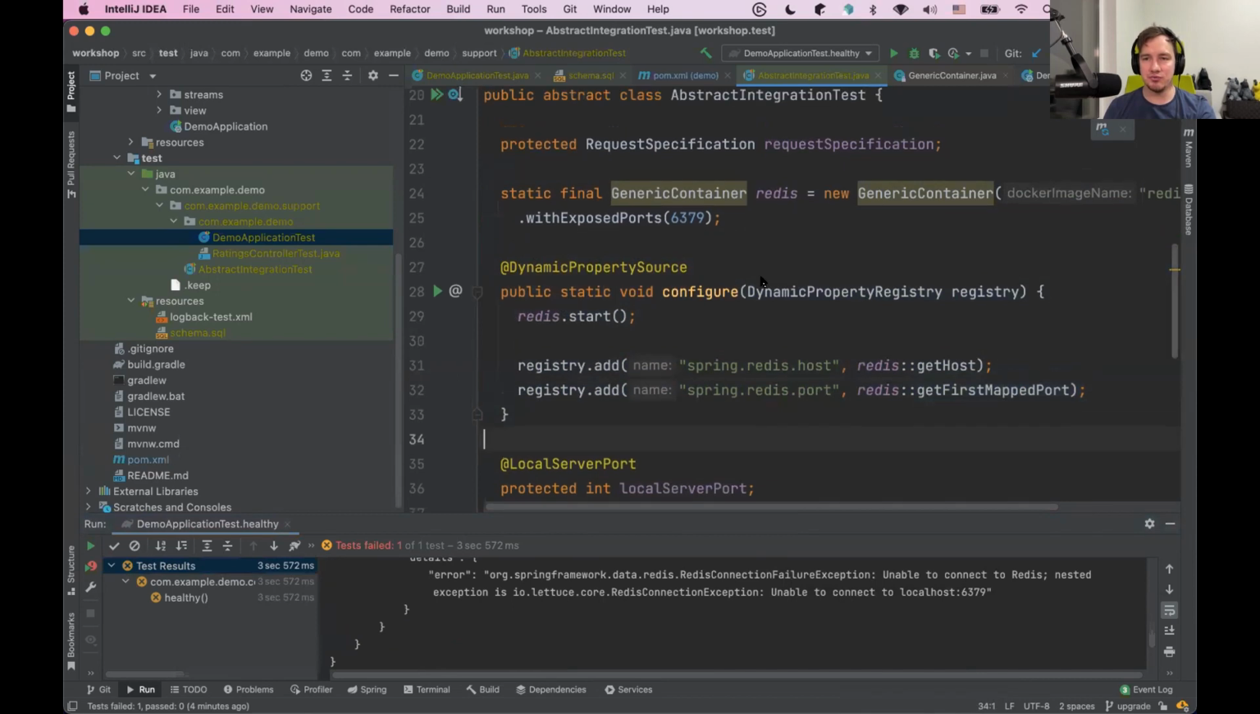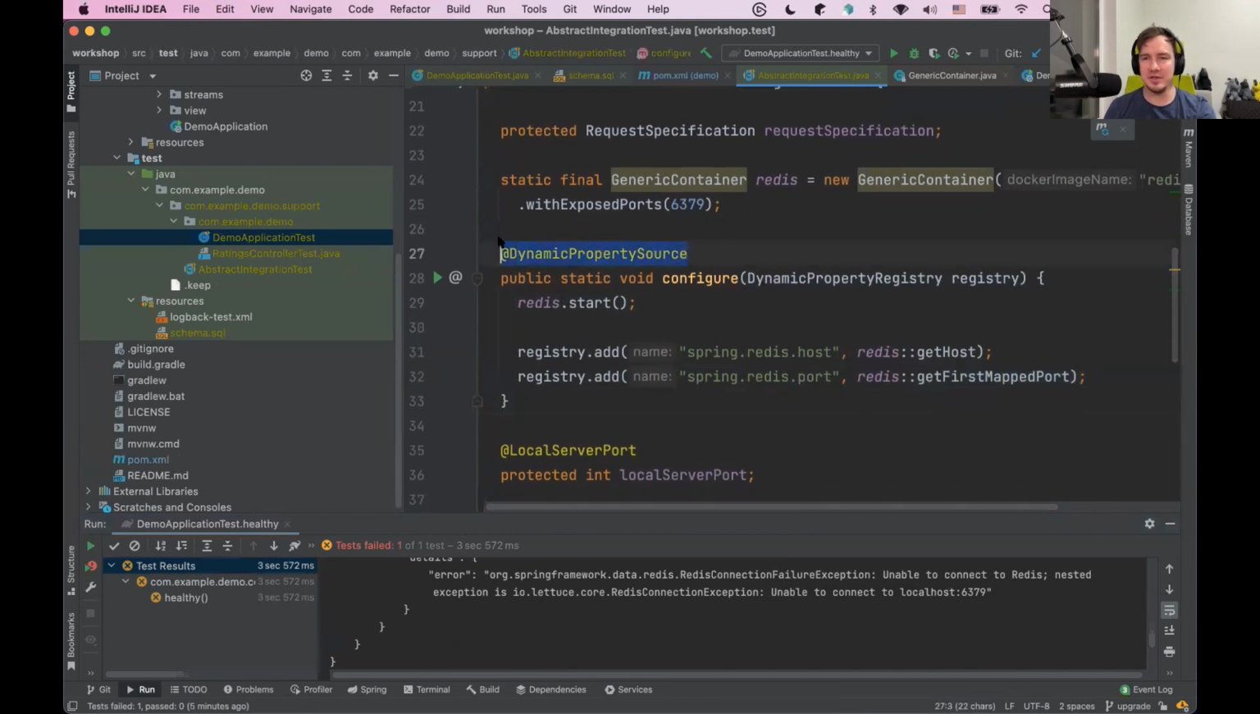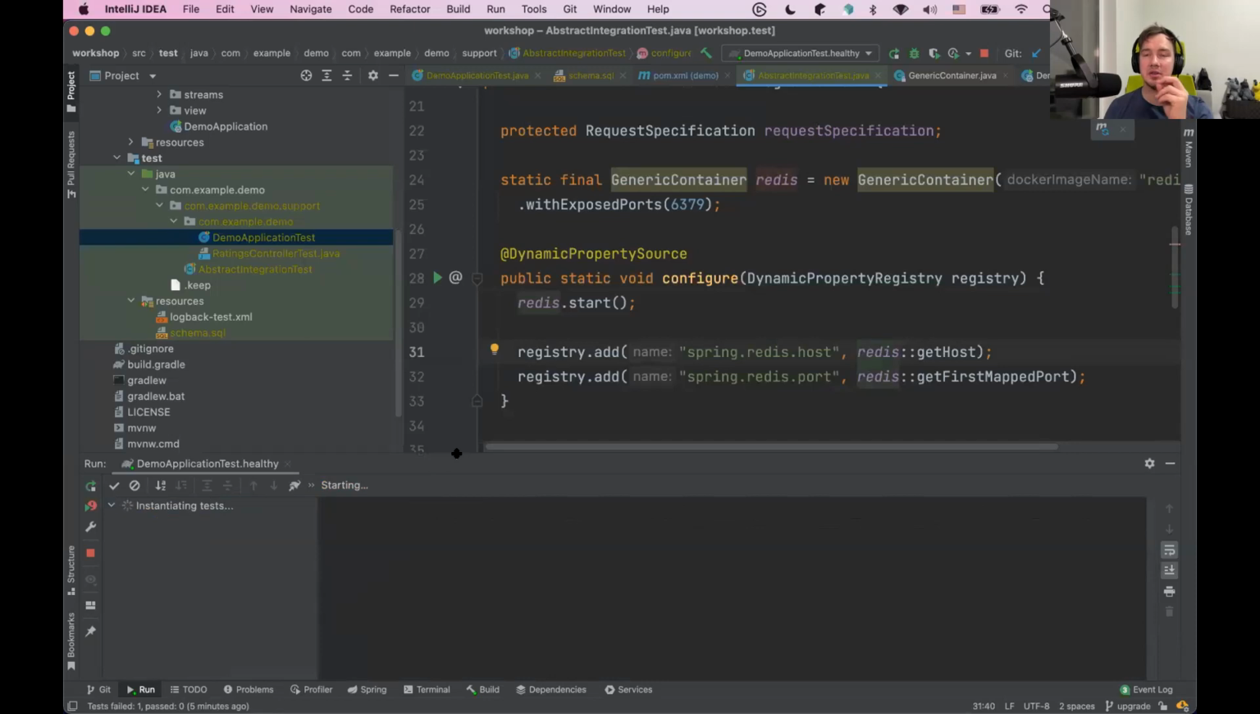This means when we're gonna run this test, it will find that there is a configuration necessary with the dynamic property source, and it will call this method. It will start Redis, and then when Redis is started, it will obtain the address where this Redis is running, and it will add it to the dynamic property registry. And then when configuring the application, these properties will be used, and our application will find Redis in no time. So now our test will run, and it will have Redis and Postgres running in Docker containers.